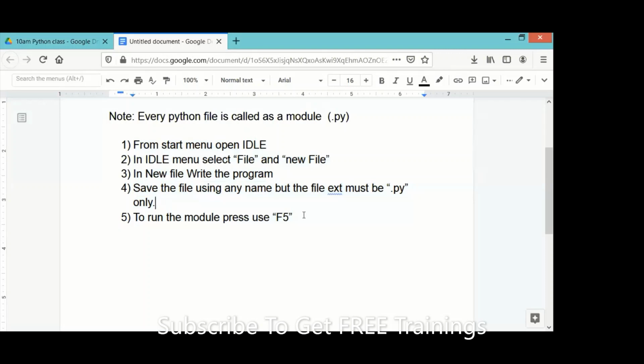Now, this program not only, I repeat, not only in an IDE, you must and should know how to run it in command prompt. This is an important point. Why? Because in companies, most of the places we use command prompt only.